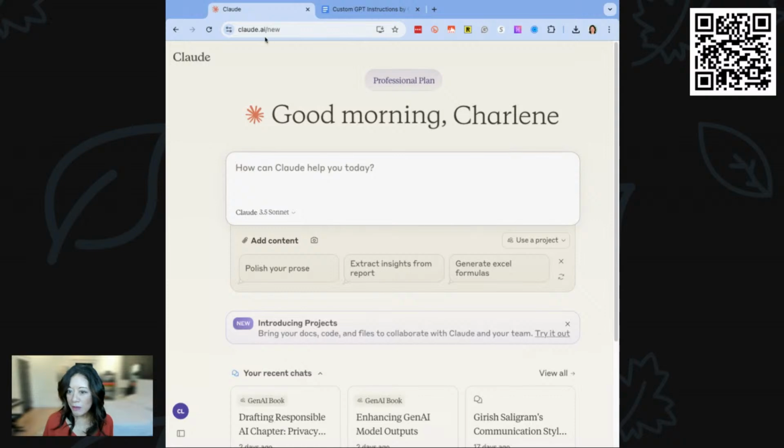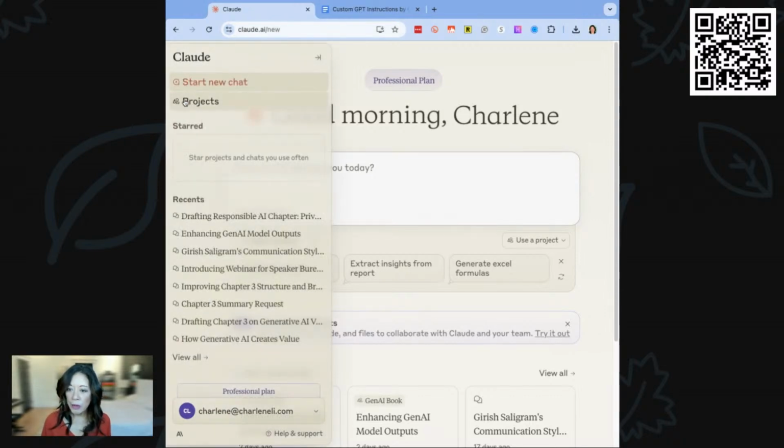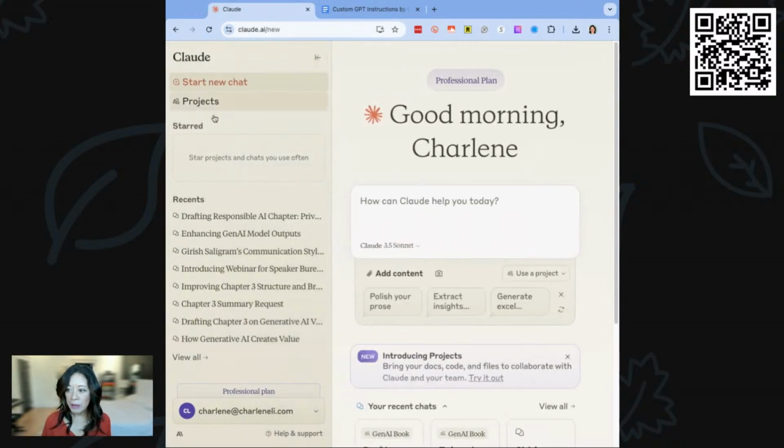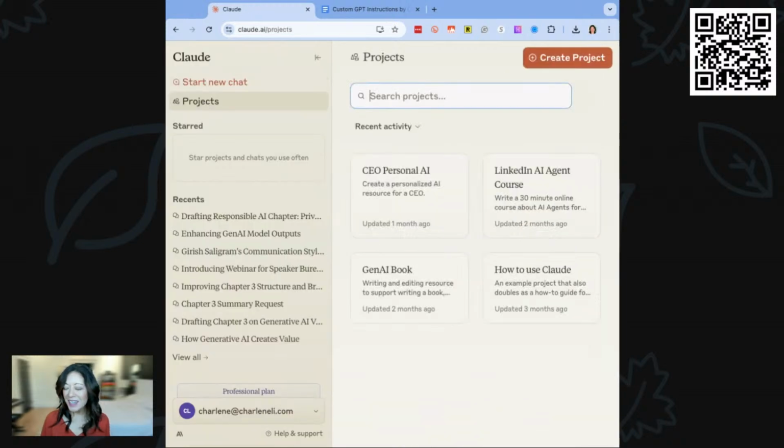Now, Claude has something very similar. You can go over here, and in the left-hand column you'll see it says projects. So ChatGPT calls them My GPTs. Claude calls them projects. You can see here that I have a couple projects going. I was creating a course for LinkedIn with AI agents, so I was using that. Here's my Gen AI book, my Bookwise editor, similar to that. I've been doing some exercises with some CEOs and creating a personal AI for them. So I was working with that.